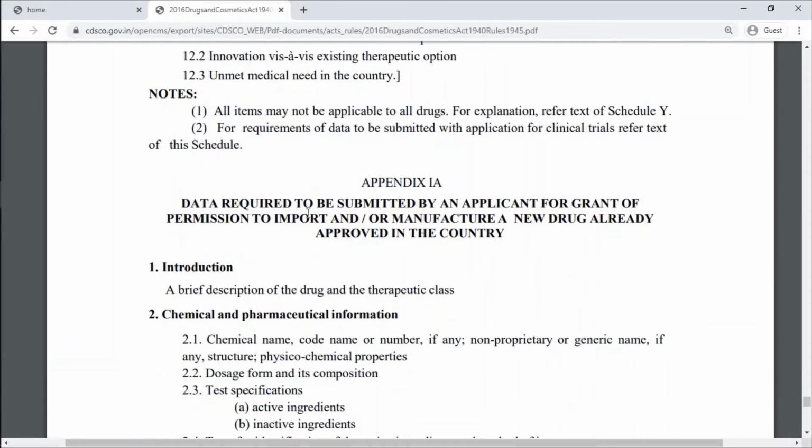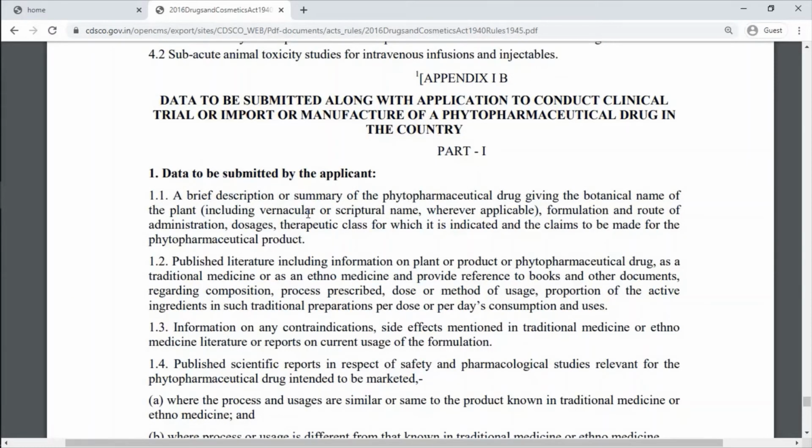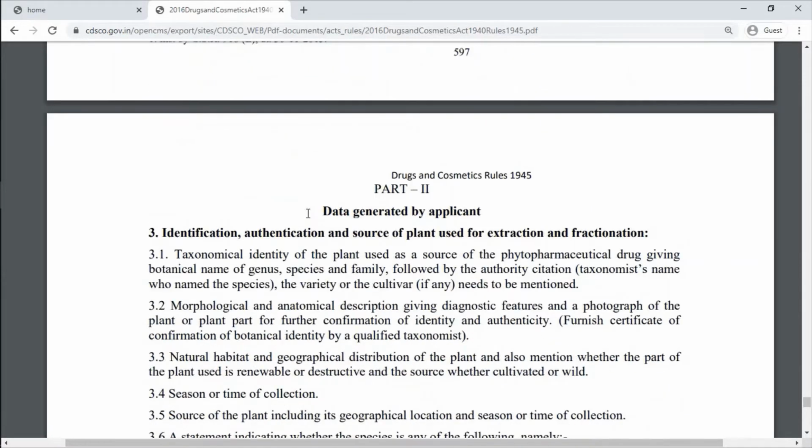Then Appendix 1A, data required to be submitted by the applicant for grant of permission to import or manufacture a new drug already approved in the country. Data to be submitted along with the application to conduct clinical trial or import or manufacture of phytopharmaceutical. Data generated by the applicant.